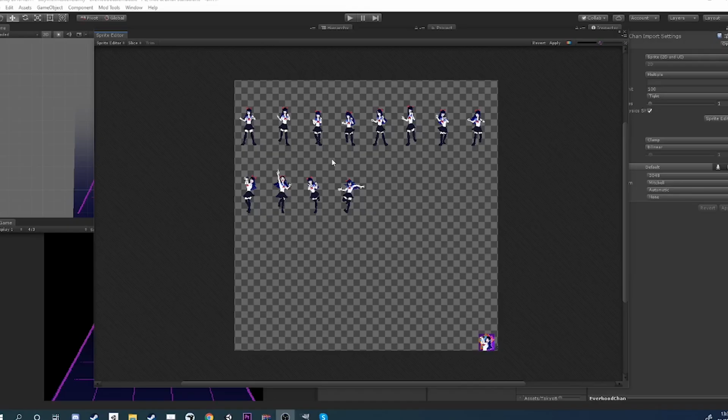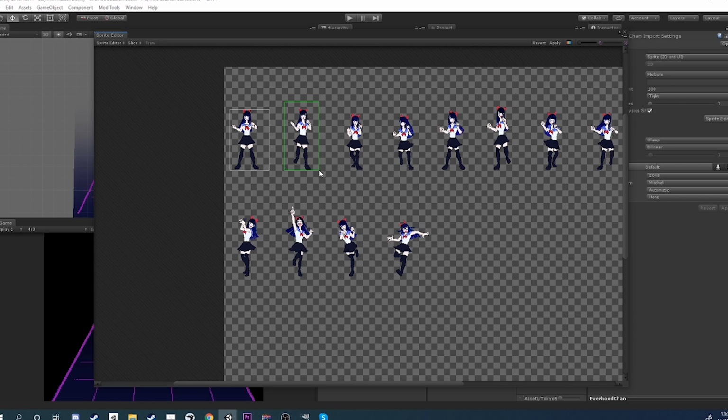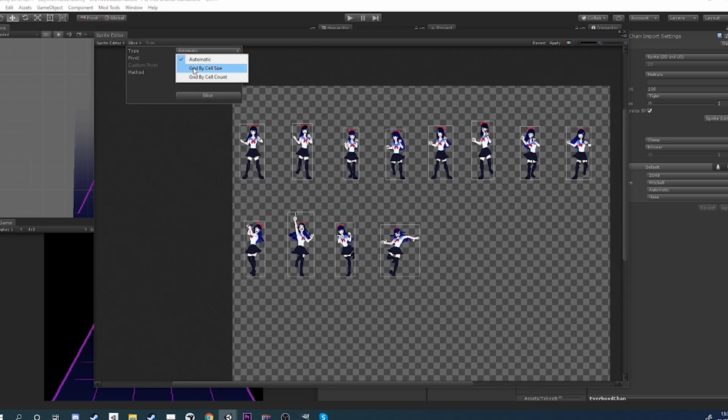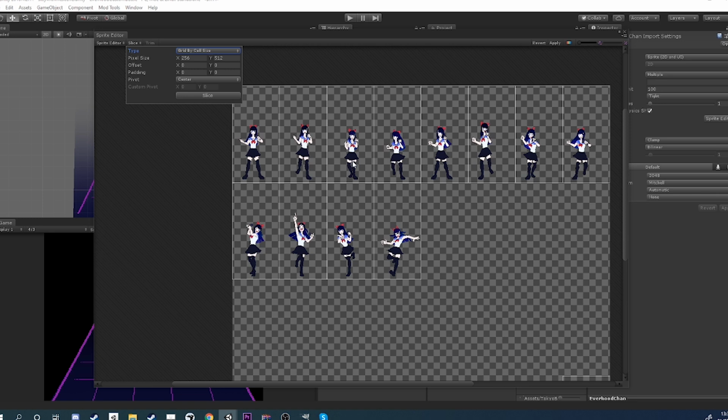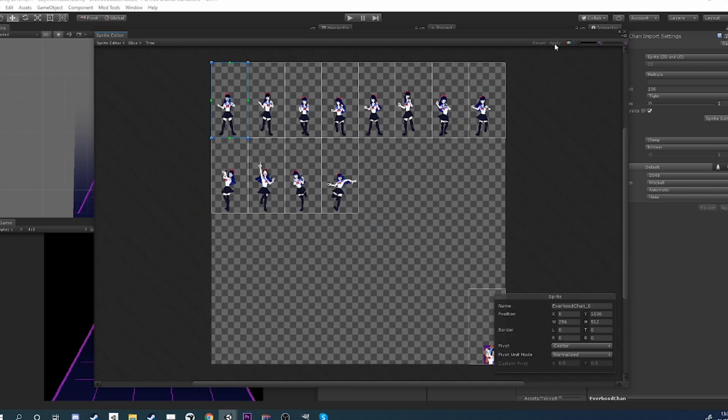Here you can define how each sprite looks. There are two ways. First, you can make selections, but this is a more tedious way. The second option is to use the slice feature. You can either use automatic or grid by cell size. And in this case I have made sure that every cell is 256 times 512. Press apply to save your changes.